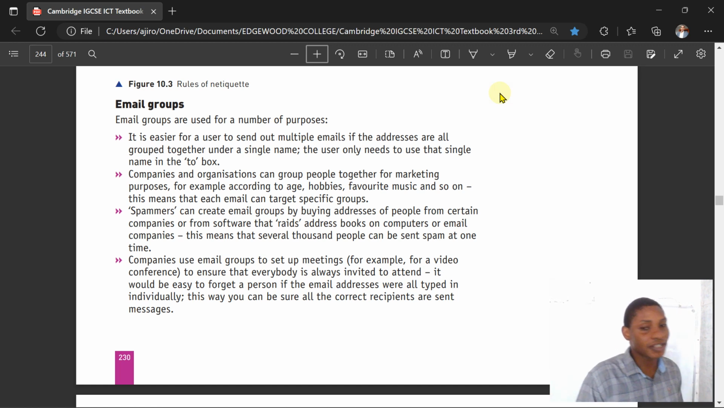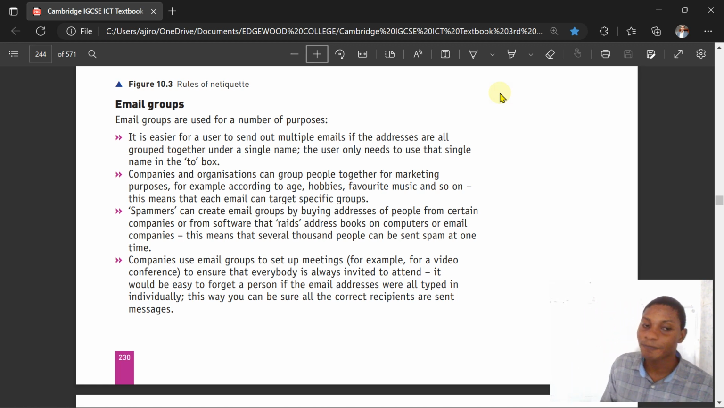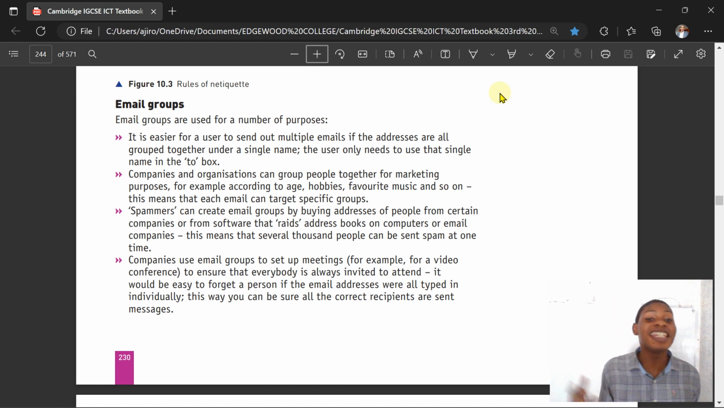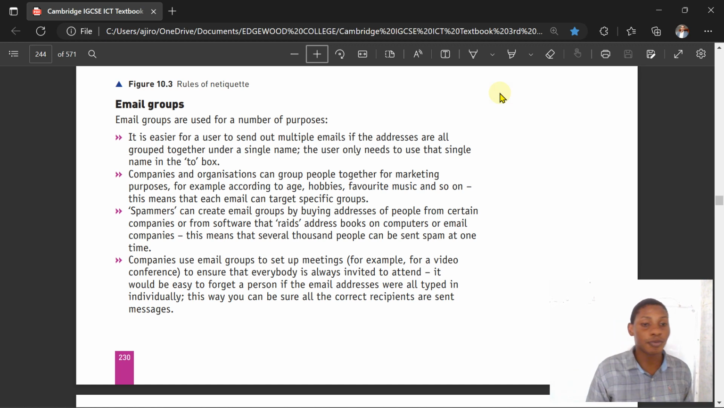Companies and organizations can group people together for marketing purposes, for example according to age, hobbies, favorite music, etc. This means that emails can target specific groups. Spammers can create email groups by buying the addresses of people from a certain company, or from software that scans address books or email companies. This means that several thousand people can be sent spam at once. The spammers also use email groups to do that.